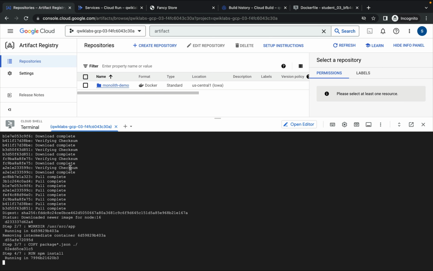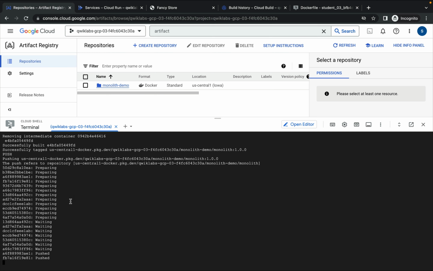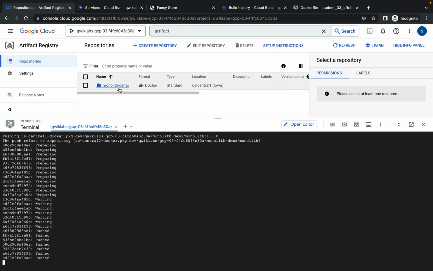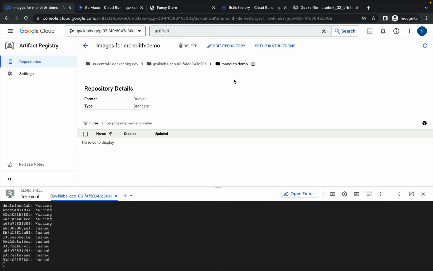Fetching the Docker file, creating the Docker image, and posting the Docker image to the artifact registry. So we'll quickly show here also. After completion of the process, as we can see here, my Docker image will be placed here. Here my Docker image will be listed. As I can see, after the process completion, I am able to see my Docker image here, right?